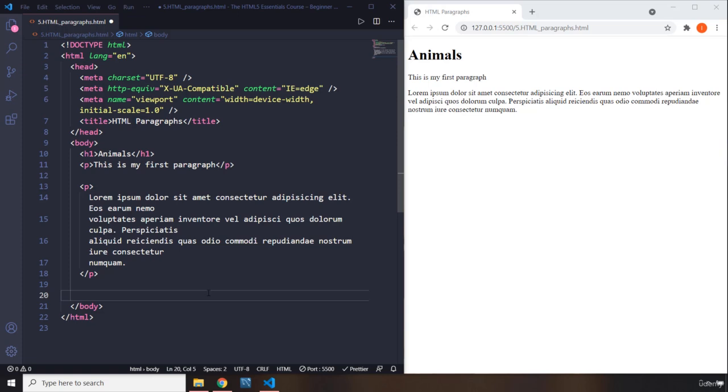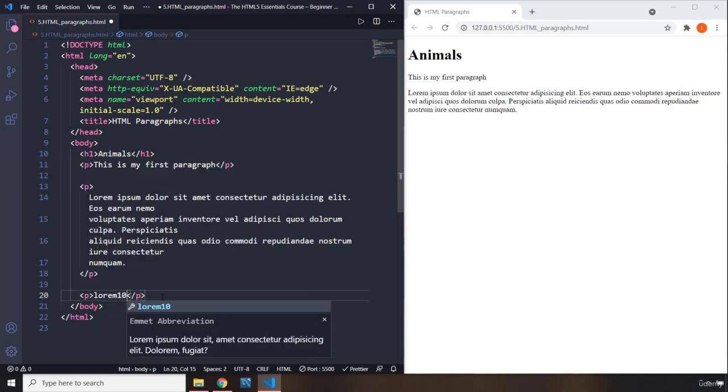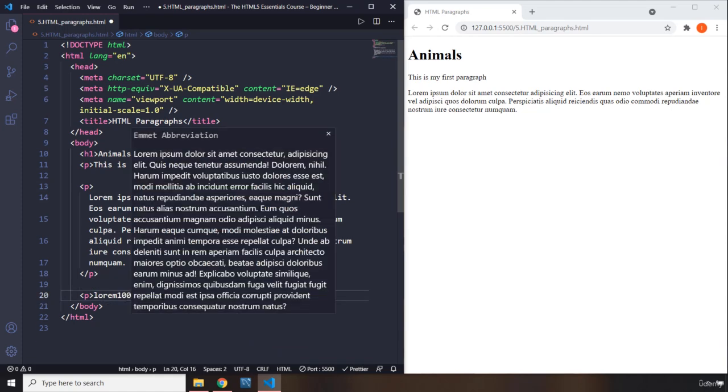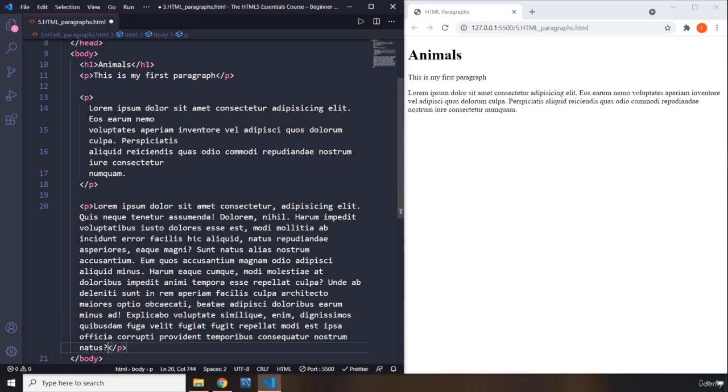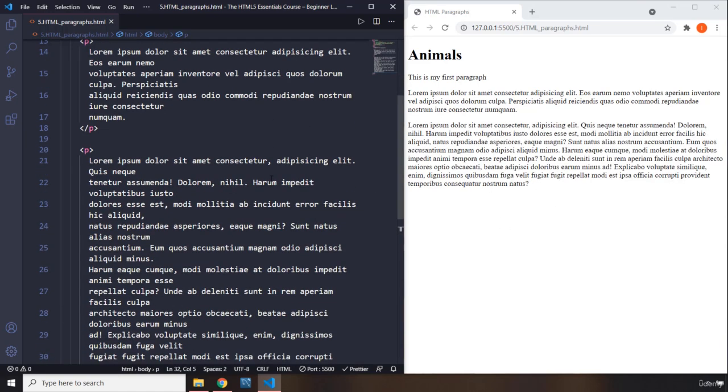So let's say you want to have 100 words in a paragraph and you want to generate it with a simple line. So you're going to create the paragraph element and then you're going to say lorem, how many words? 100 words. When you hit enter, you're going to end up with 100 words. When you save it, you're going to see that. And that sentence is, I think, the quick brown fox jumps over the lazy dog.